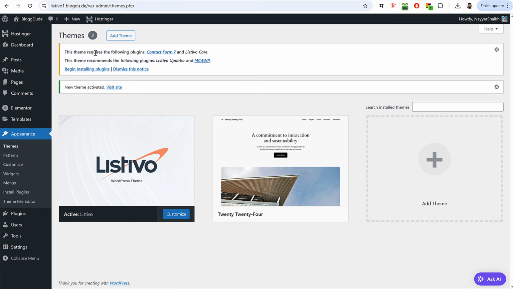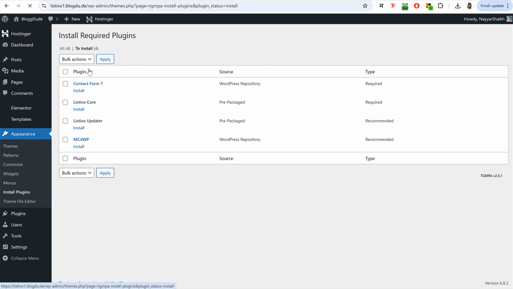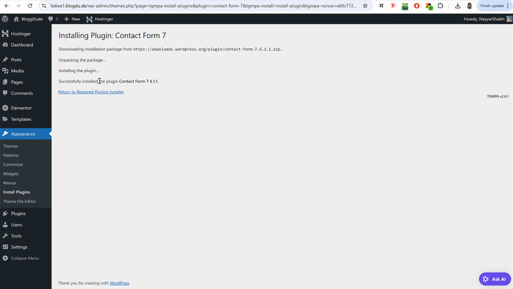And after that you will get this option, this theme requires the following plugins. You can start downloading these plugins. So you can click on this link, Begin Installing Plugins, and you can install these plugins one by one. So let's first install this one, Contact Form 7. Click on the Install button. Once it is installed, you can click on this link, Return to Required Plugin Installer.